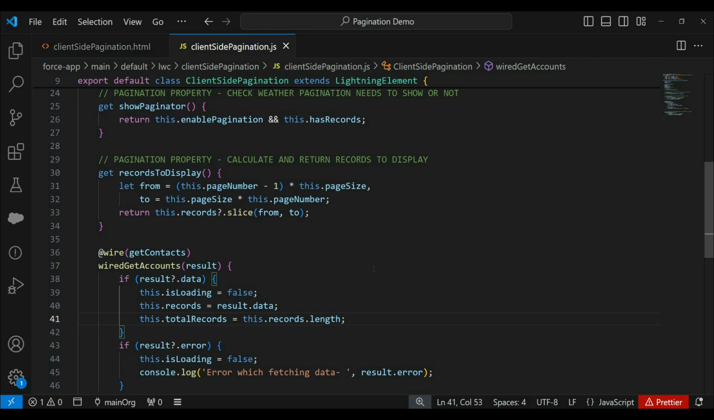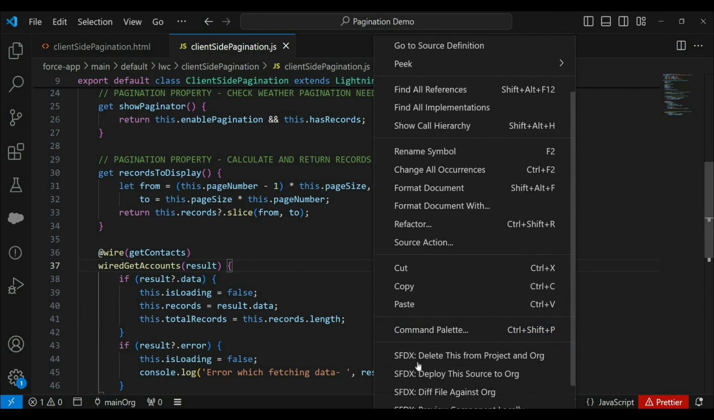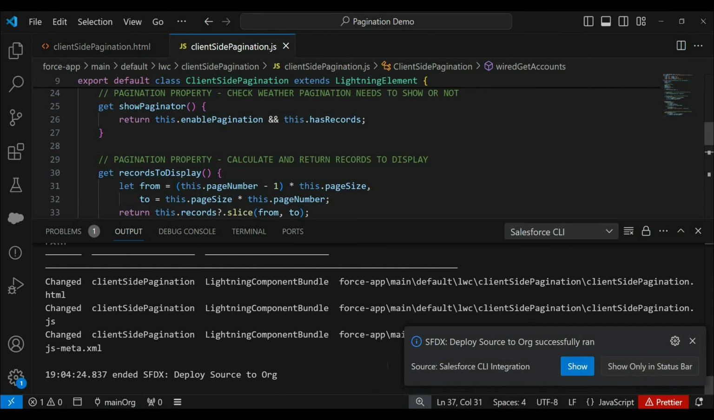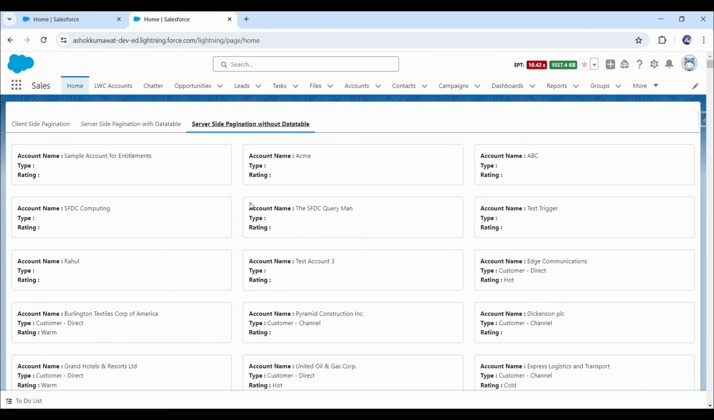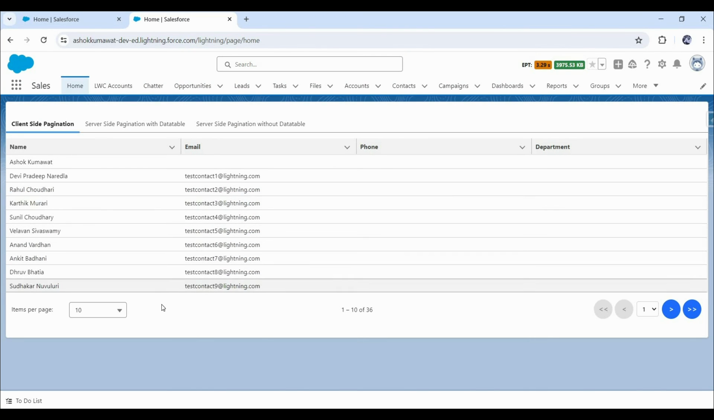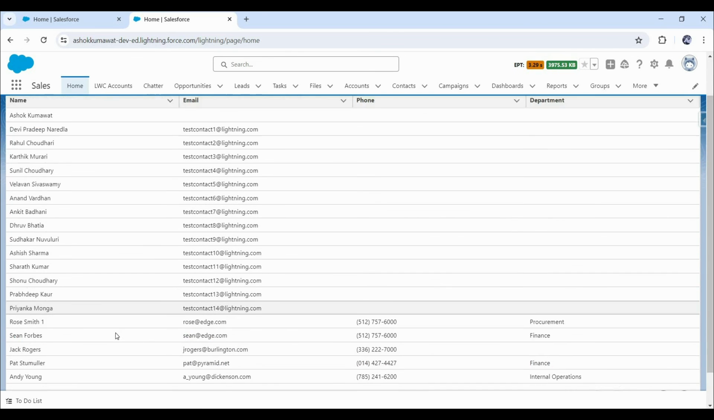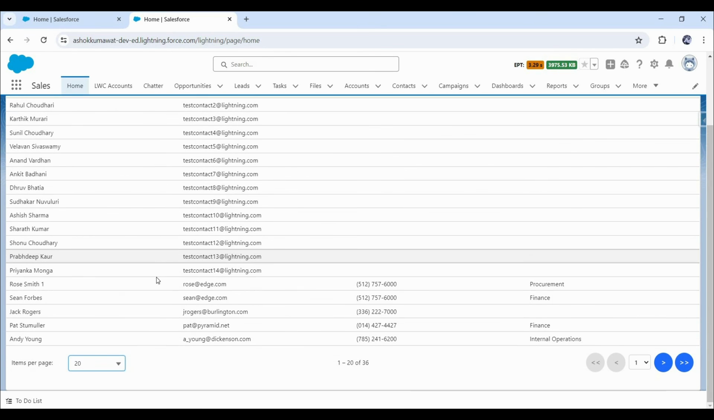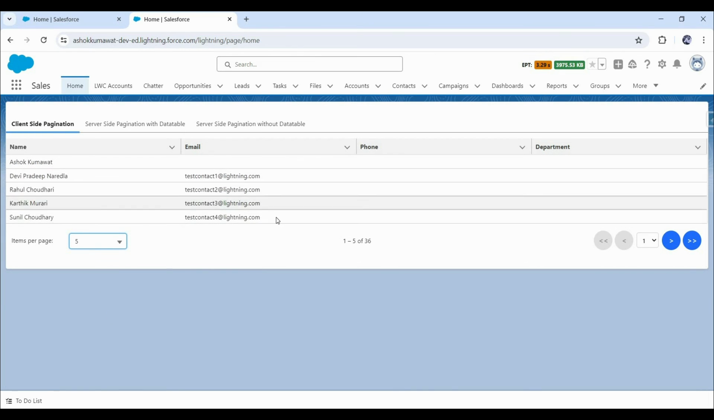Now let's deploy this component and verify whether pagination is working or not. Alright, now here we can see the pagination strip, same as our demo. Here the default page size is 10, but we can change it as per our requirement. Like let's select 20. Now you can see 20 records here in the table, and if we select 5, then you can see 5 records here. Here you can see 1 to 5 and the total records count is 36.